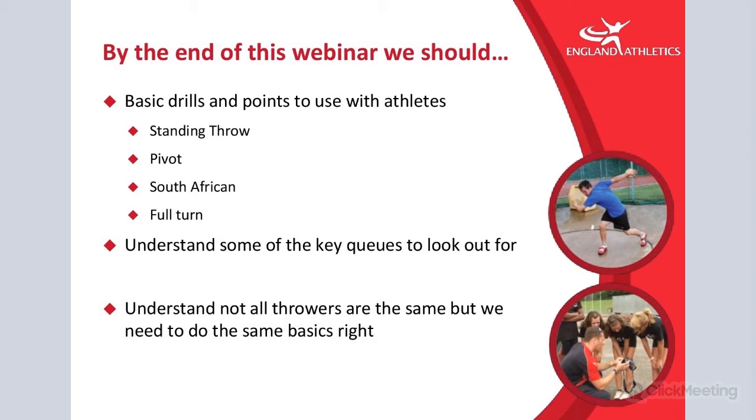I think these are quite well known. First of all, we'll look at the standing throw, into a pivot, which is just a bit of a half turn, then into a South African or a running turn, as some people might have heard of it, and then finally ending up in a full turn. One of the things we'll try and touch on for each of those is that we'll understand some of the key cues and what you maybe should look out for when you're teaching and showing athletes how to use these drills.